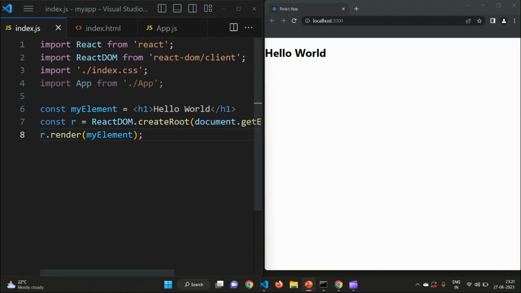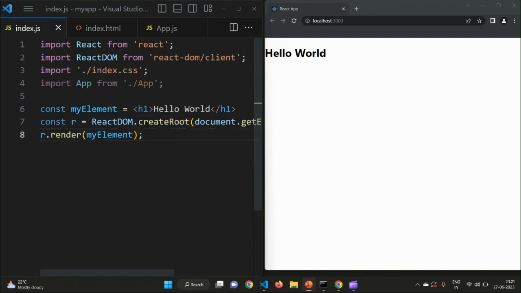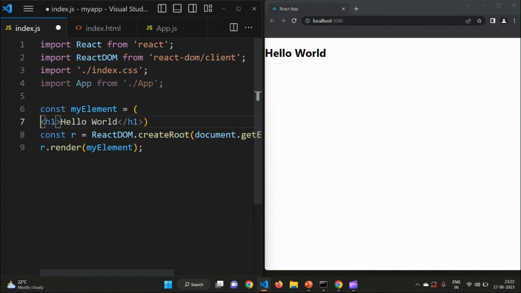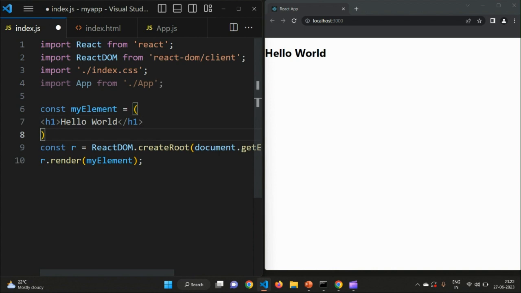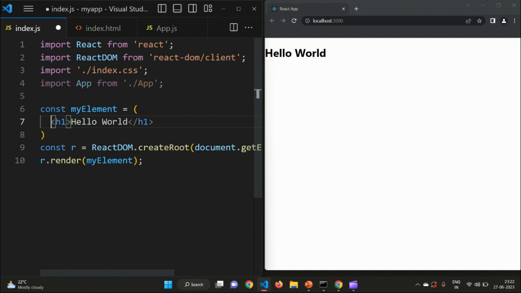Now this element, right? What if I want more than one tag? What if I want to create a table? So instead of just one tag, hello world, I want to create a set of tags. So what you do, just give that in a bracket, a round bracket. Here, let's say I want to create an HTML table.